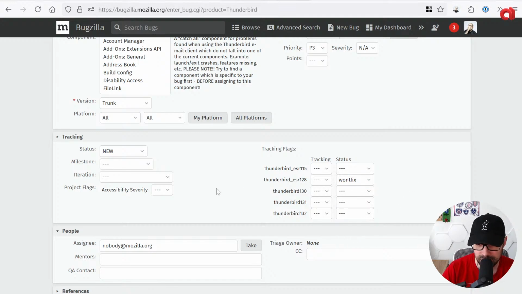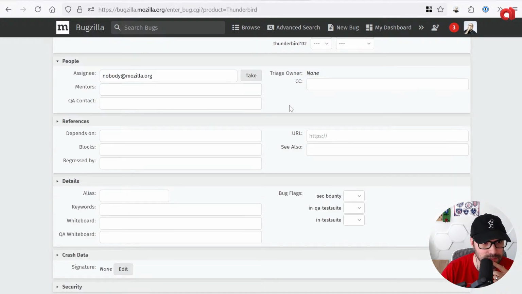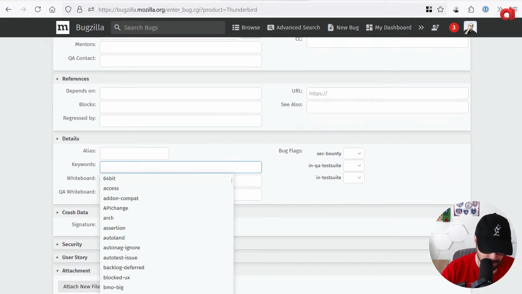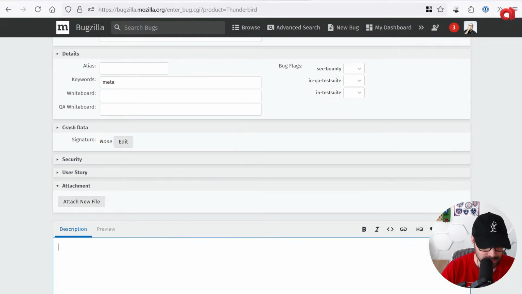We're not going to uplift this to 128. Yes, Danny, if my work is decent, I'm more than happy for the Firefox developers to steal that and implement it upstream and make it better. But yeah, this is a proof of concept. I want to do keywords. We want to have the meta keyword because this is a meta bug.